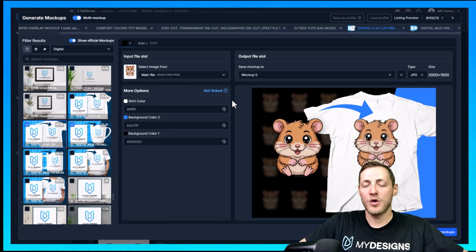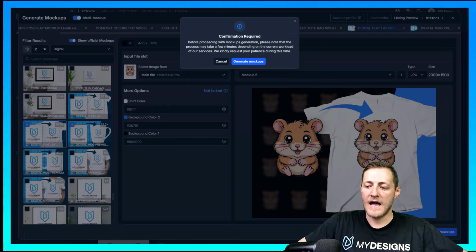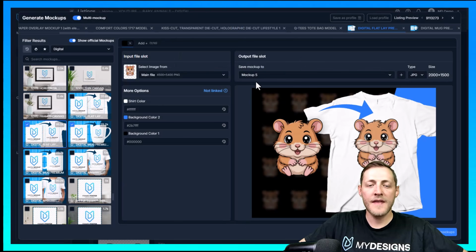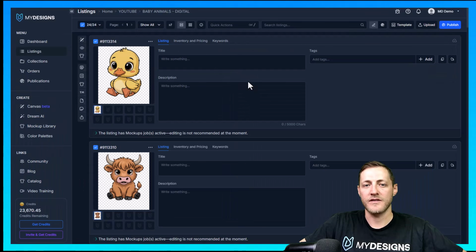We could obviously do more mockups. Etsy allows up to 10 plus a video, but for the sake of saving time, I'm just going to go ahead now and click Generate Mockups at the bottom right here. And that should take about 10 to 15 seconds to complete.